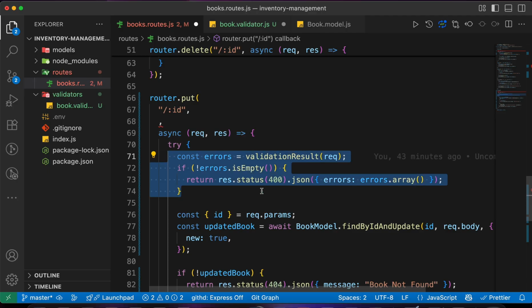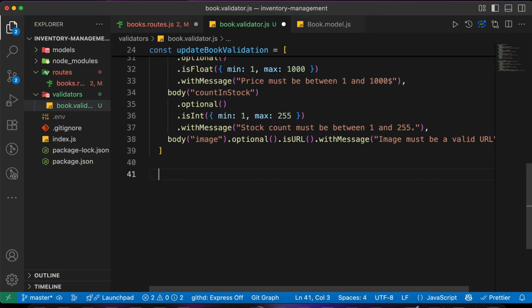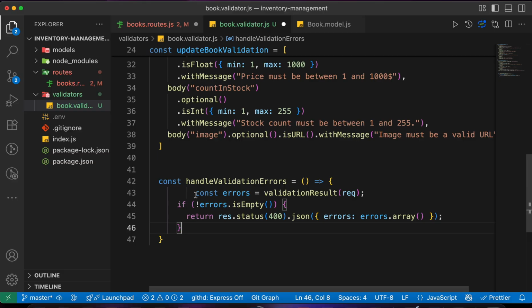Let's create a function to make our code reusable. So let's cut this code also and go to our bug validator and create a function. Let's name it handleValidationErrors, and it's gonna be a JavaScript arrow function, and we're gonna paste our code here. So errors equals to validationResult of request. And if we have errors, we're gonna just return them.